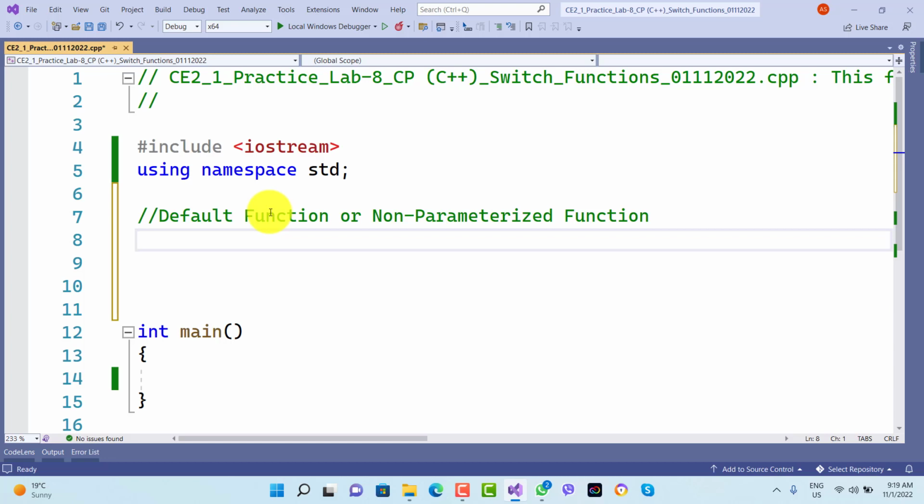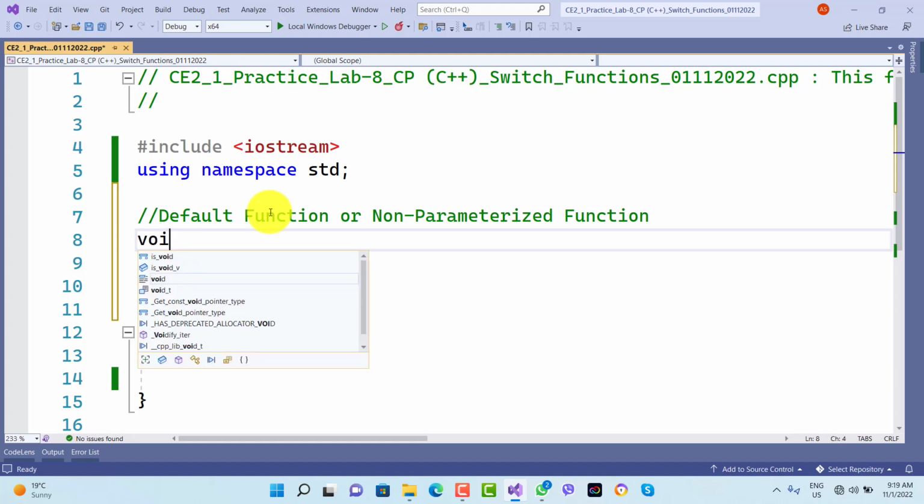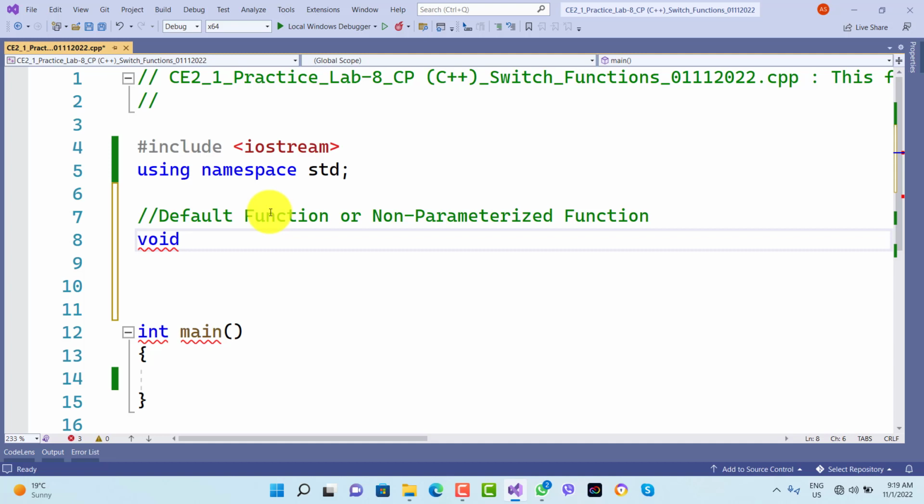So first is the return type. First I am taking void here. It means the function will not return any value. If I am taking void, it means the function will not return any value.